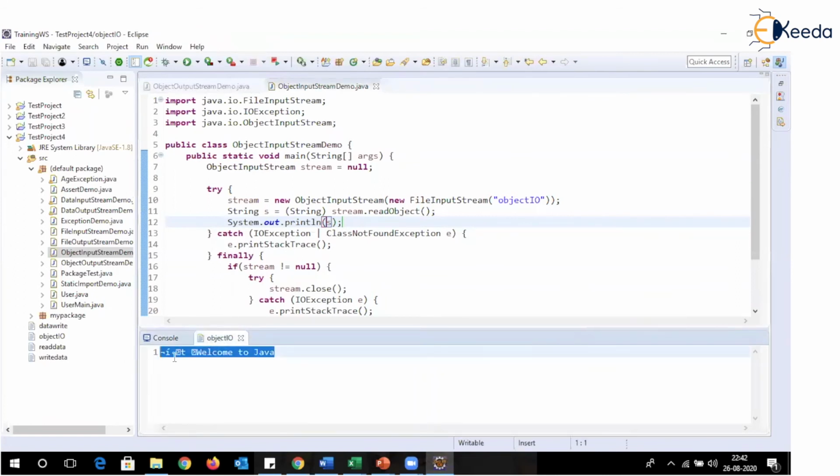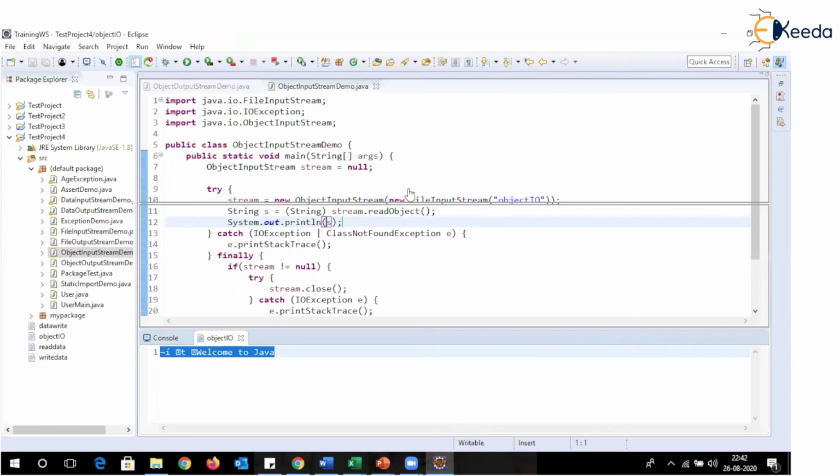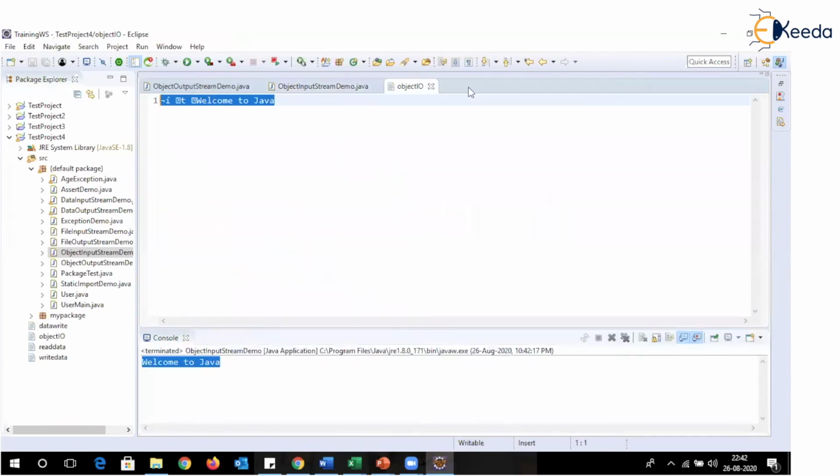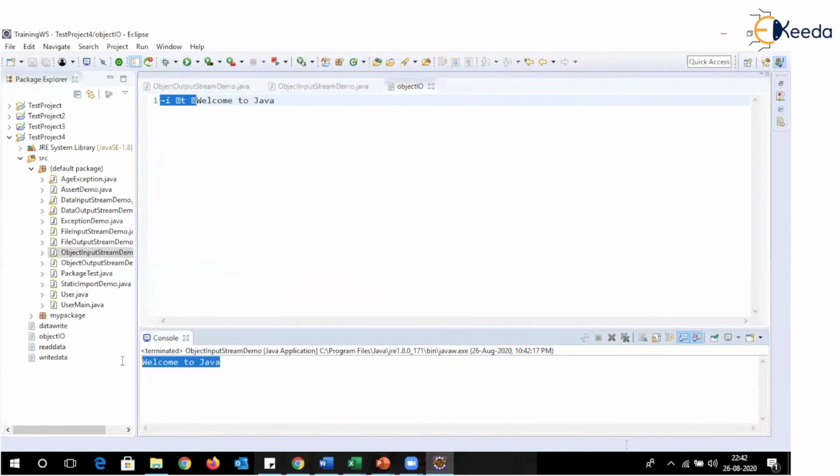Now if you will look at the contents of file, these are the contents of file. Some byte data is available here, and this is simple string. Right?